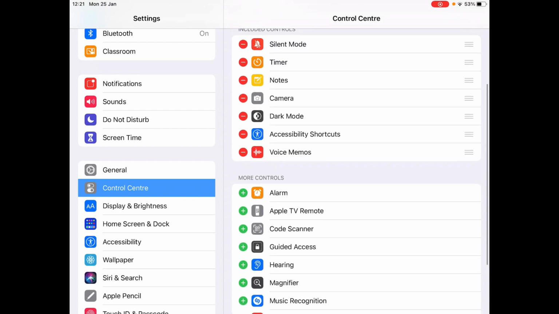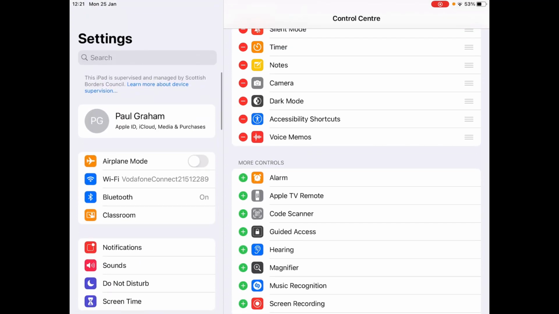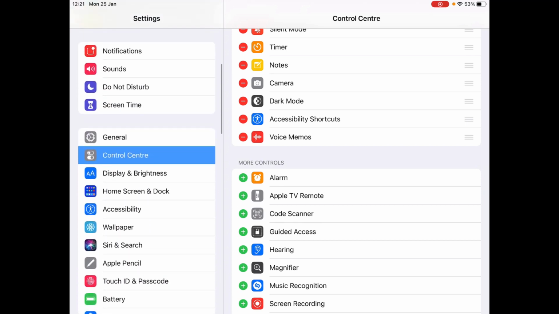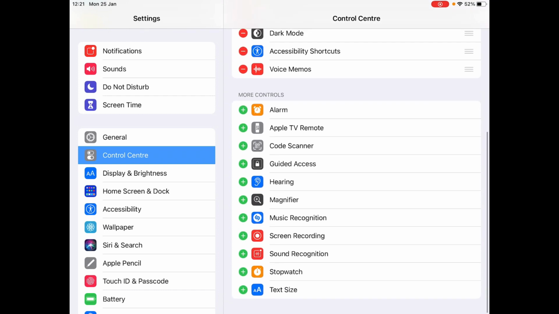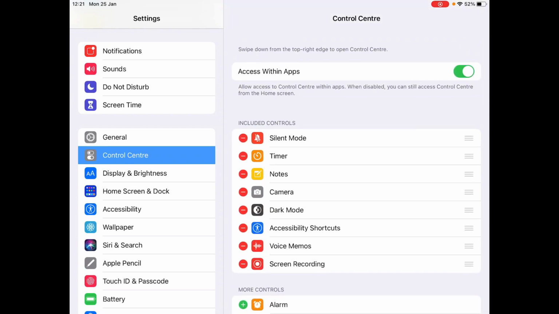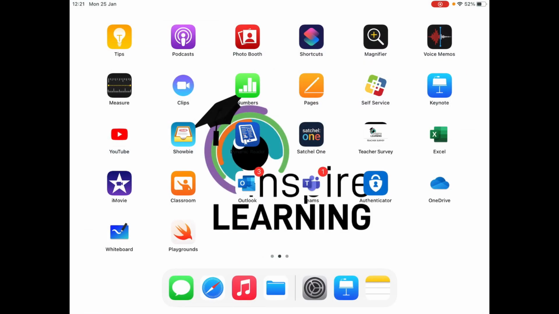First off, I need to go to the Settings keyboard section. On the left-hand side, I scroll down to Control Center. And over here on the right, I want to find screen recording. I want to add that to my list of included controls. Now, once I've done that, anytime I place my finger on the top right, I can swipe down and this will appear here, my control center. And on it, you can see the red dot.